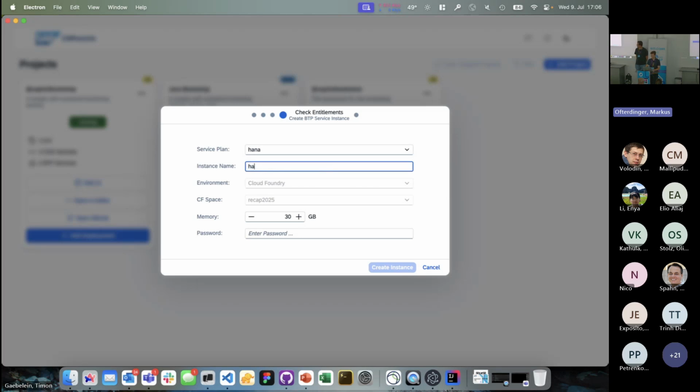So we can give that service a name. Okay, that's a different keyboard layout. I'm just not going to use the dash.